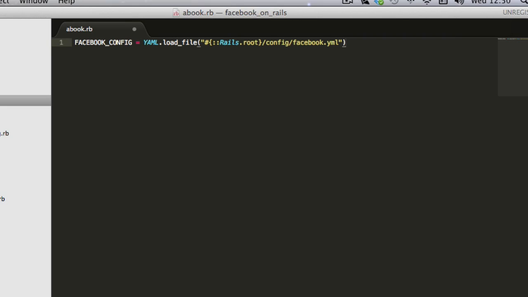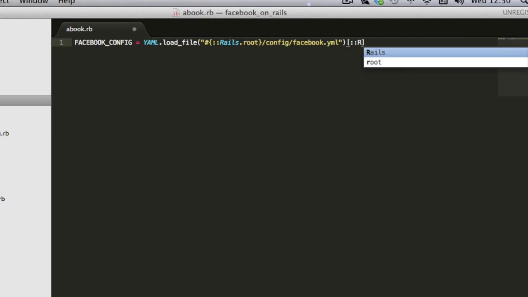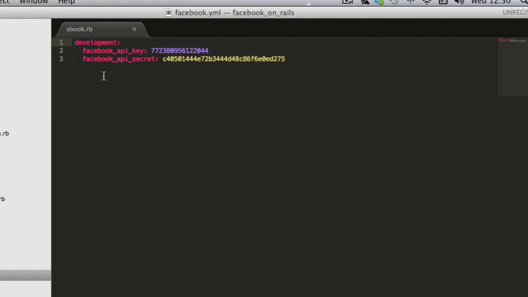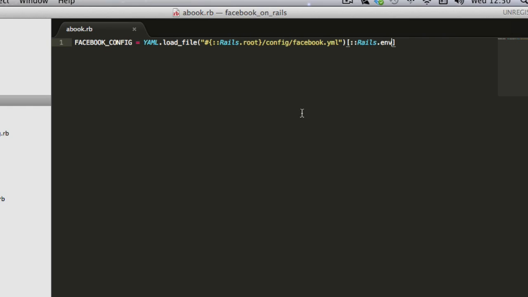After this, just open and Rails environment. This part here is what's going to set the environment of the app, whether it's in development mode or production mode. For now, in our facebook.yaml file, we only have development mode, but later on, we're going to add the production mode as well. So, for this file, it's okay.